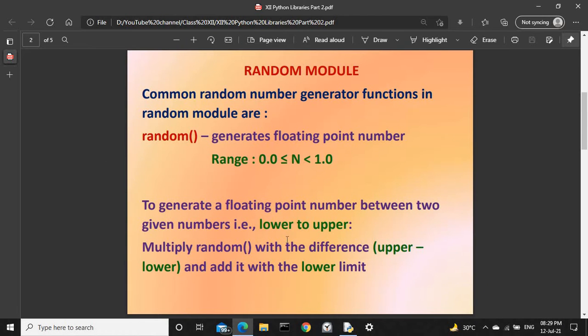Sometimes we may like to generate a floating point number between two different numbers, say between a number lower and upper. For that, you have to multiply this random() function with the difference, that is the upper limit minus the lower limit, and add it with the lower limit. Let us see how it works.